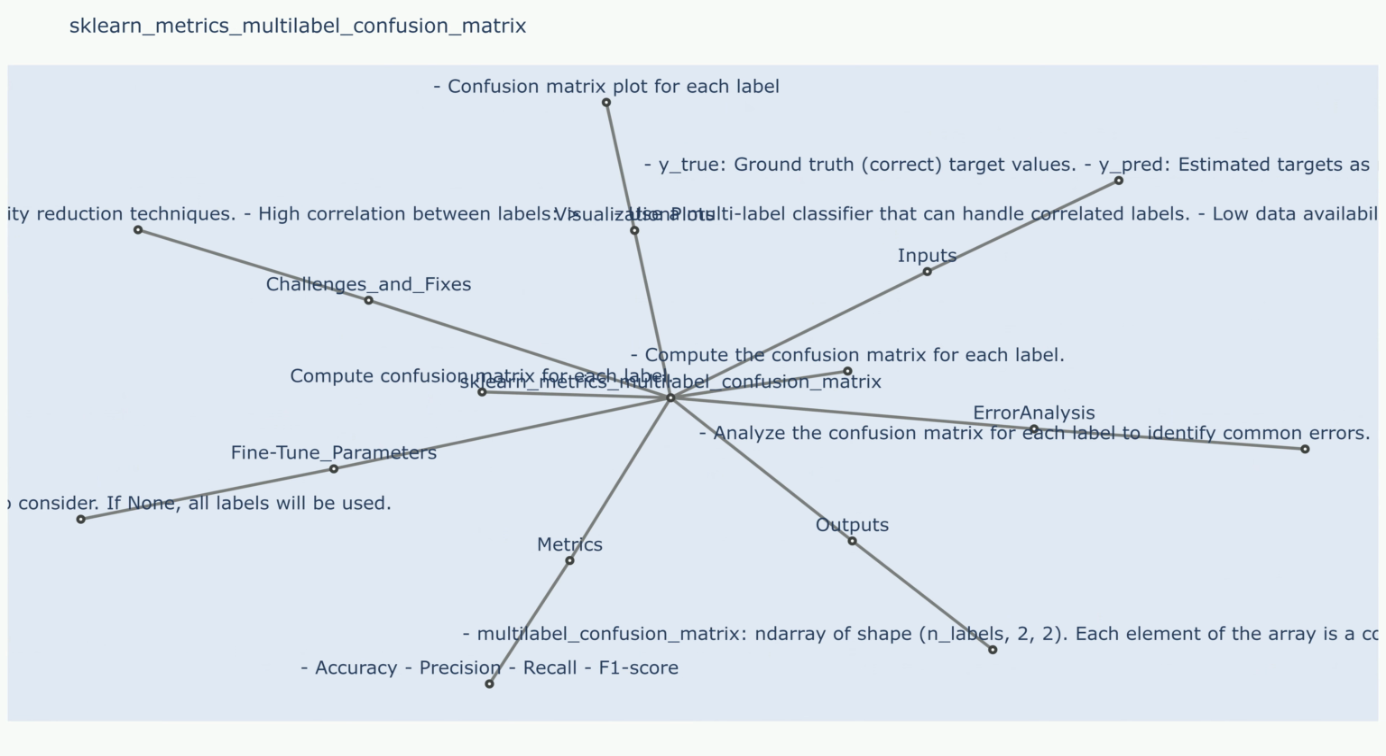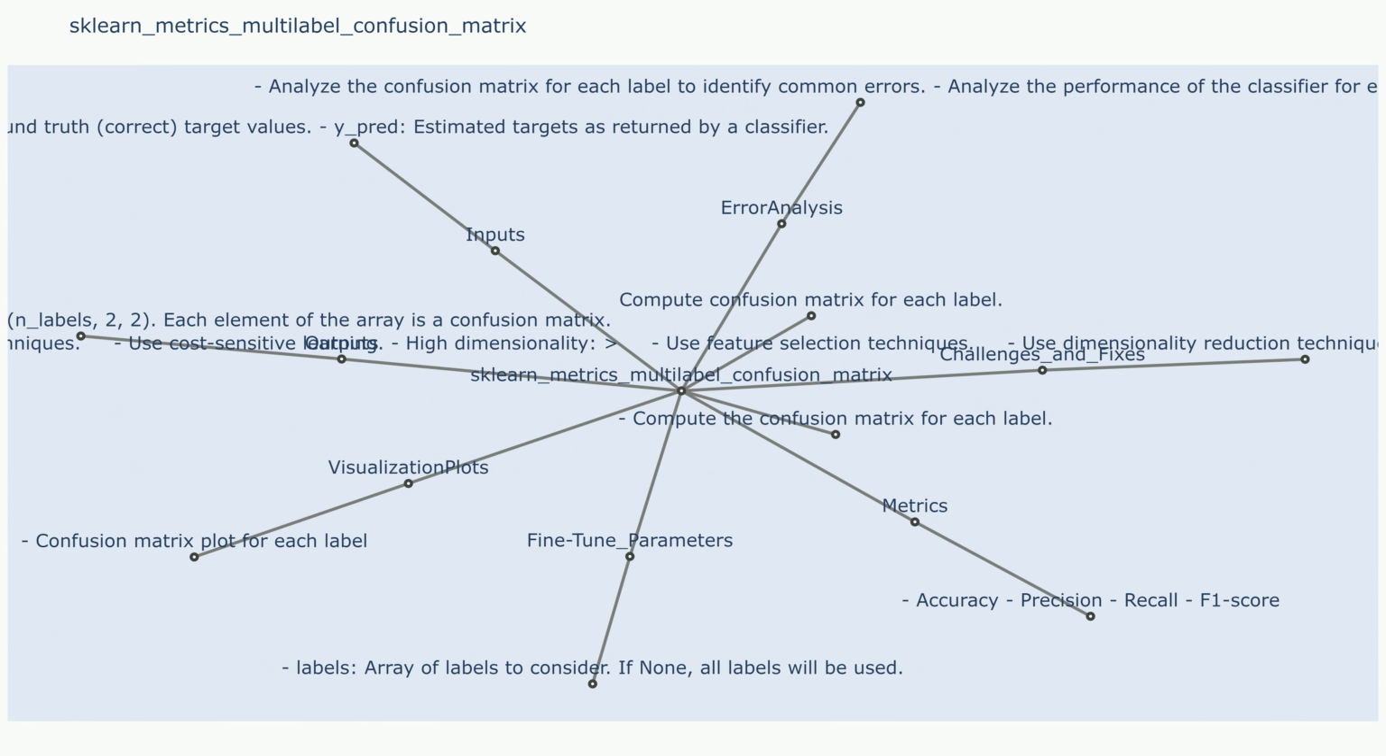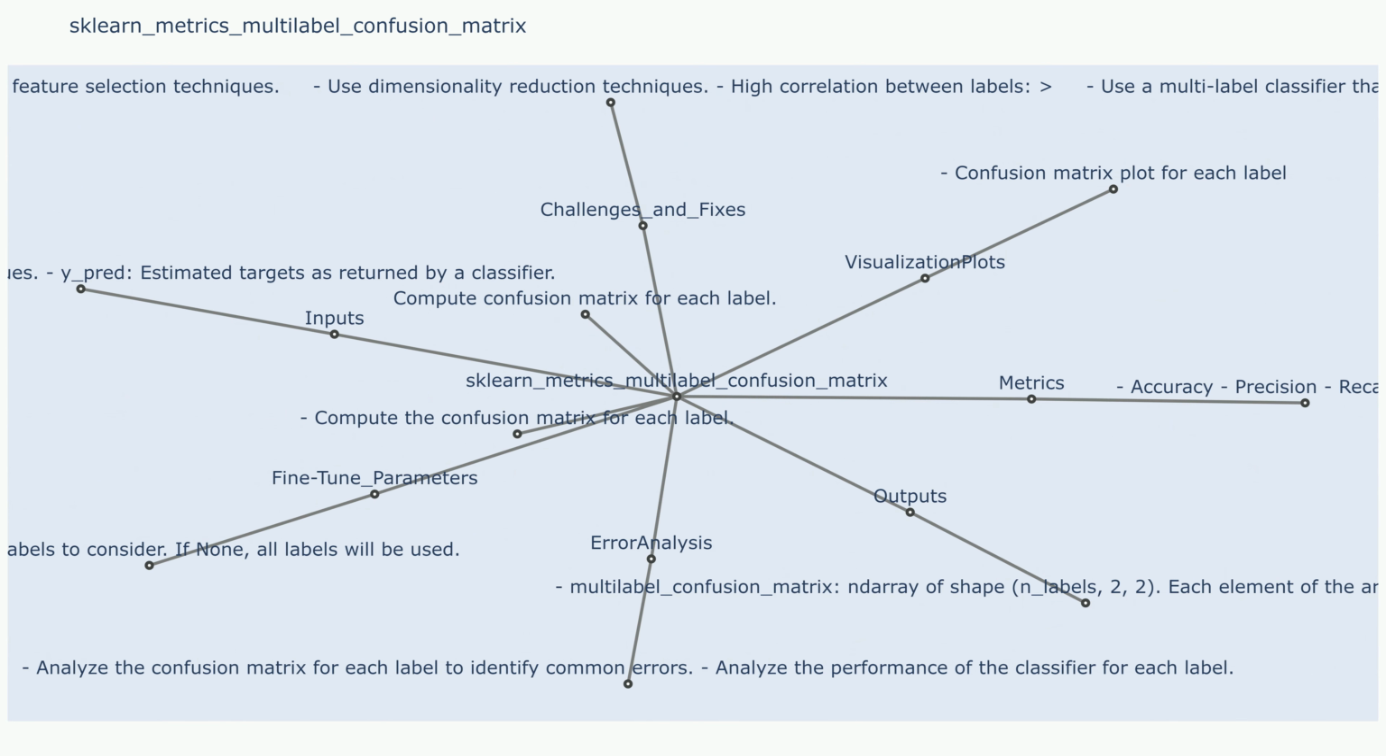Fixes to challenge 2: visualizations. Utilize heat maps, ROC curves, and other visualizations to visually represent the confusion matrices and their relationships. Label-specific analysis: analyze the confusion matrices individually, focusing on the performance for each label. Aggregated metrics: consider calculating aggregated metrics, such as macro-averaged or micro-averaged precision, recall, and F1 score, to get a more holistic view of performance across all labels.